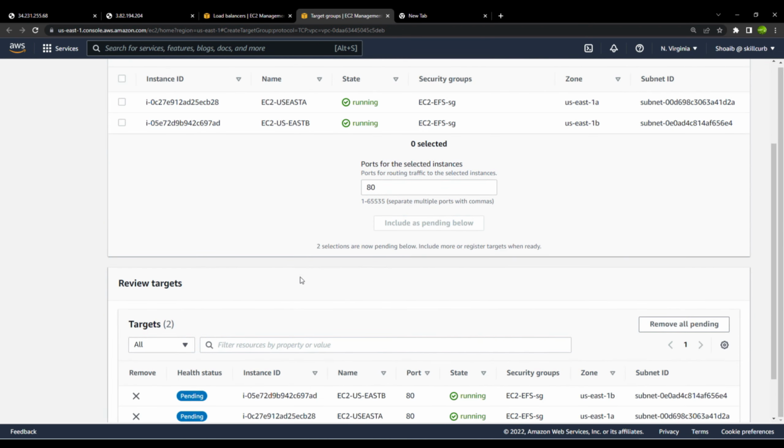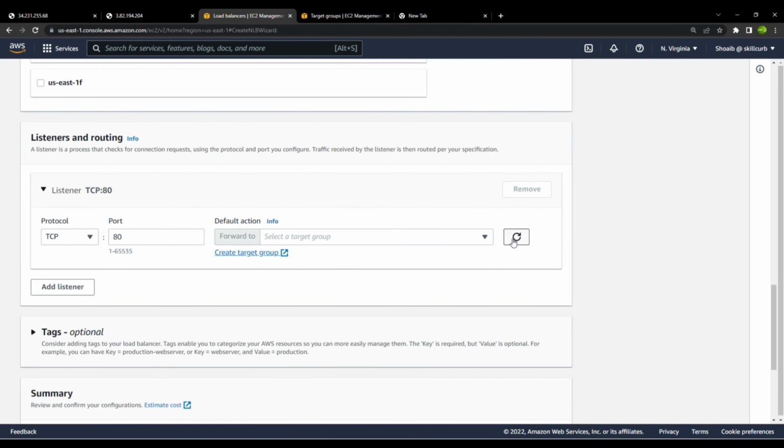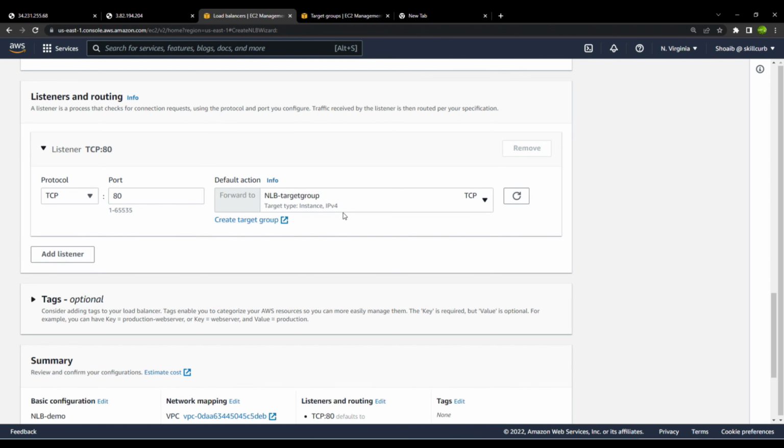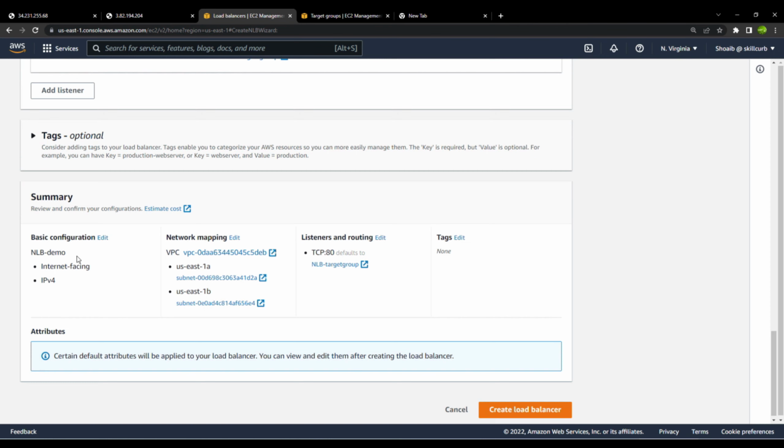Now you can see that the target group is created. We will go to the load balancer and just refresh it. Now you can see we have our NLB target group available over here. Alright, so now we have selected our target group. Also, if you want to add some more listeners, you can add more listeners as well. For now we will keep only one listener, and that is this target group over here. Moving on, this is the summary of the network load balancer that we are creating right now. We are okay with everything, so let's go and create this load balancer.